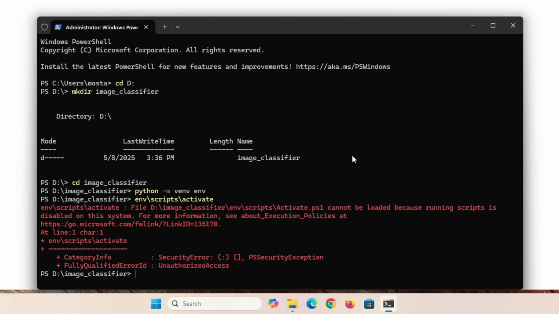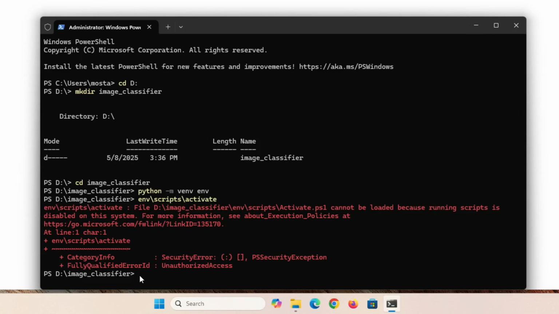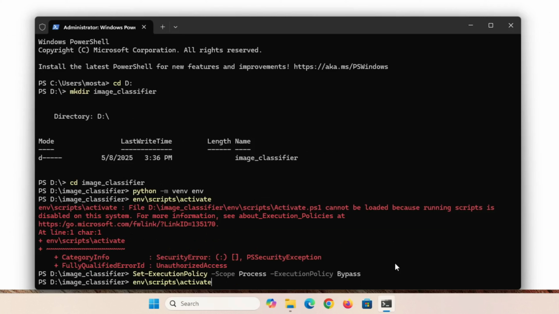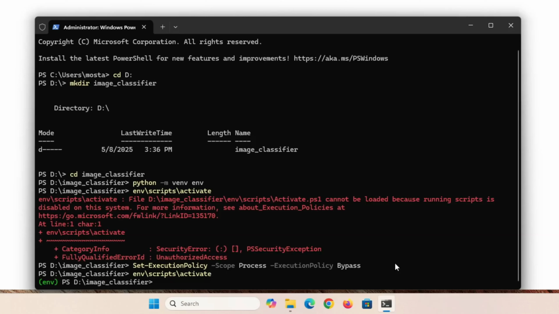Let's try a solution to this problem. We can temporarily change the execution policy for this session only by typing the following command. Set-ExecutionPolicy -Scope Process -ExecutionPolicy Bypass. Excellent. Now let's try activating the virtual environment again by typing the command. env\scripts\activate. You'll notice a change in the command prompt. The virtual environment name will appear at the beginning of the line, such as env. This means that the virtual environment is now active, and any packages or libraries you install will be specific to that environment.